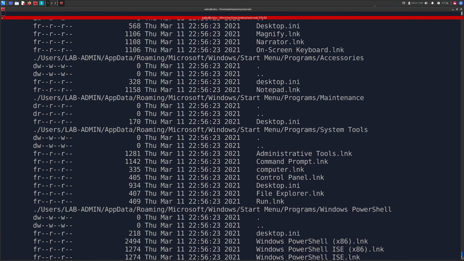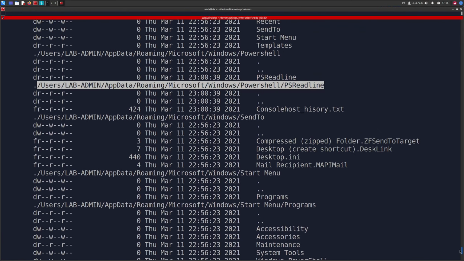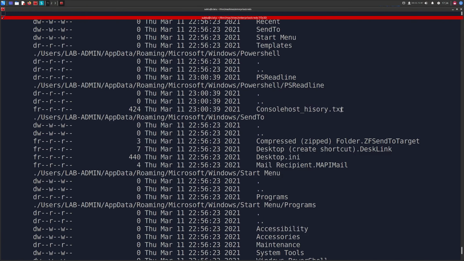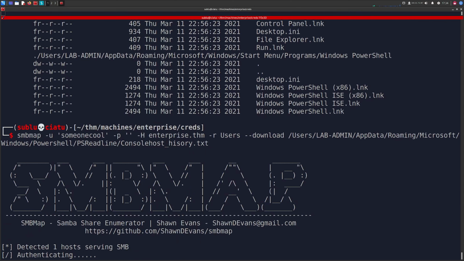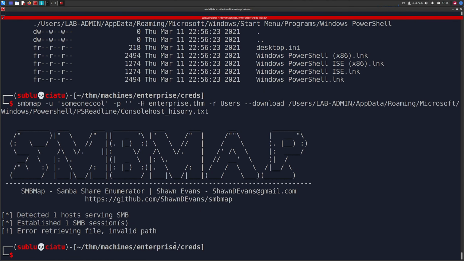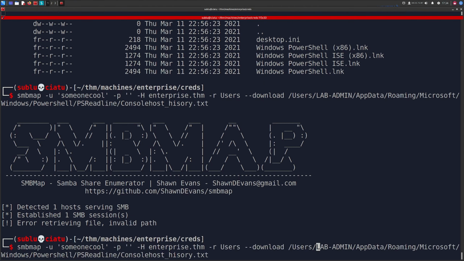Just letting you know, it's not my typo. This is their typo, or whoever created this box or whatever it was. It's just a weird little thing. But go ahead and copy that and paste it in that sense, and we can do this. Invalid path. Let's see. Let's try users like that.